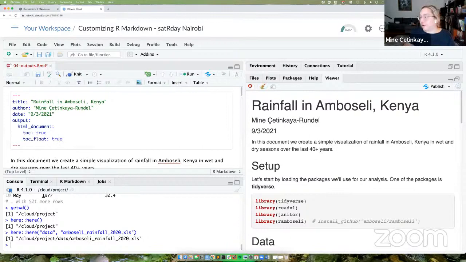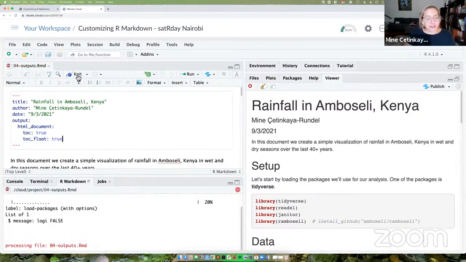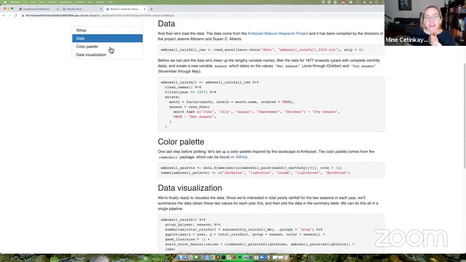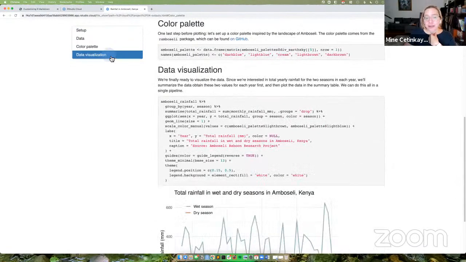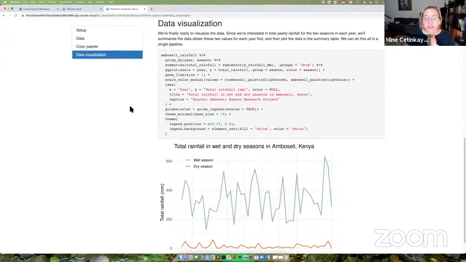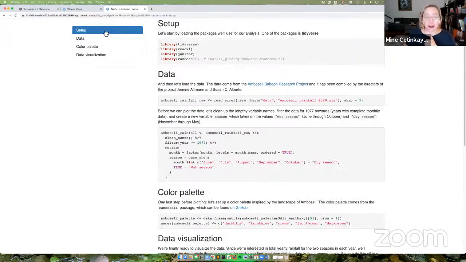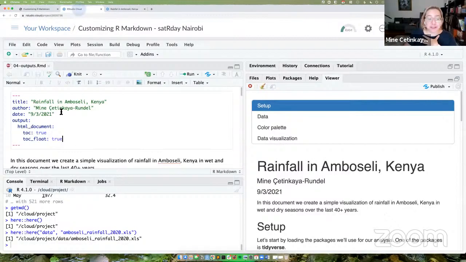So that's TOC float true. Let's go ahead and knit this document and pop it into a new window. So we can see that I get this table of contents for free, and it's a floating table of contents that's always visible for me on the sidebar. This is almost starting to look like a professional web page, simply by adding these two options in the chunk.